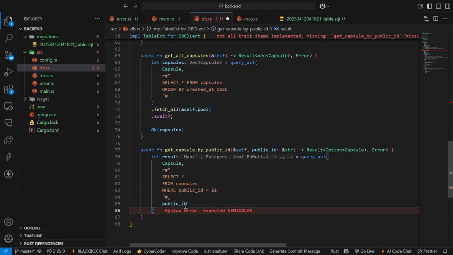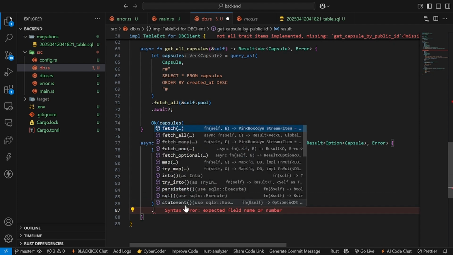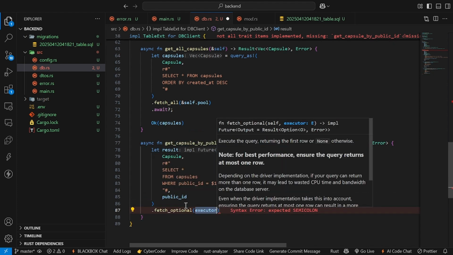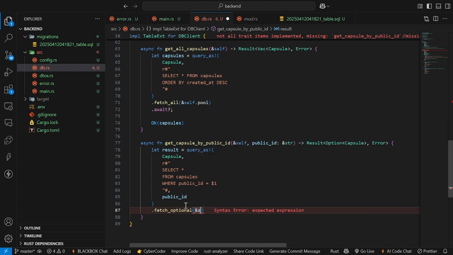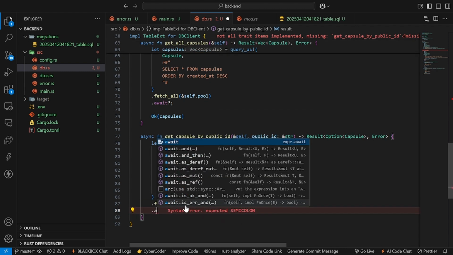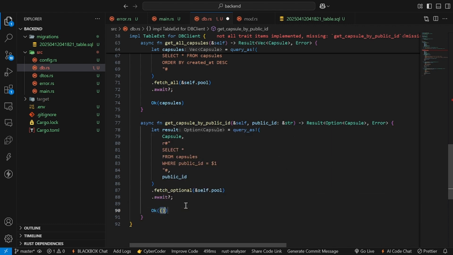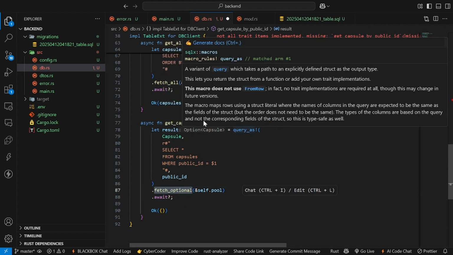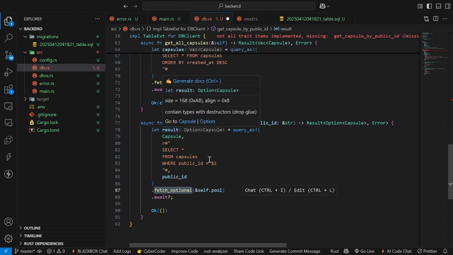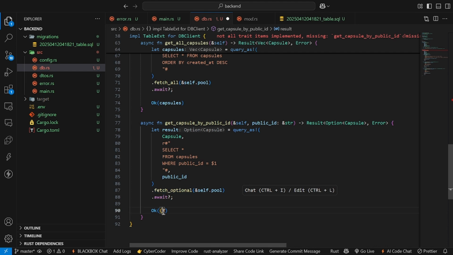Okay, now fetch_optional, cell dot pull, dot await question mark, and we are returning only an optional capsule. Optional means we give our optional capsule; if there is no capsule, it will return nothing. We are just returning from here a result that is our capsule.